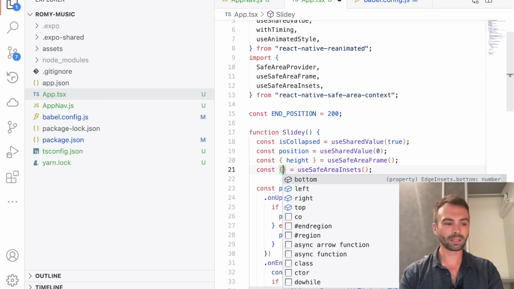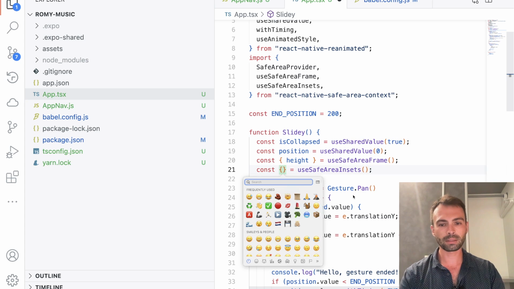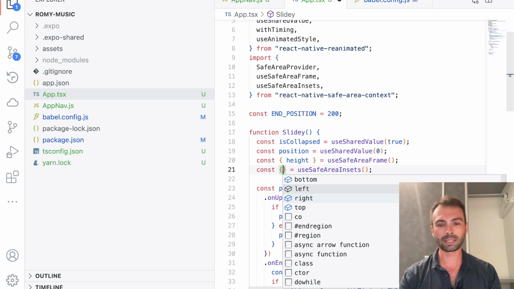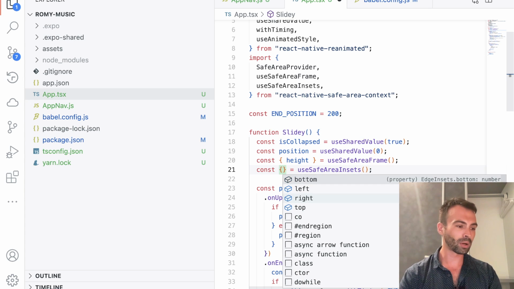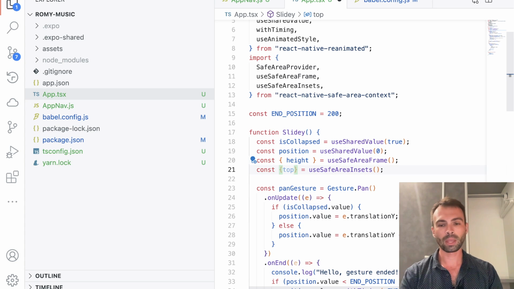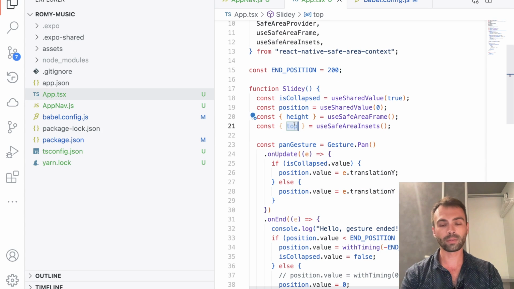So safe area insets, shift space. I meant control command space. Maybe it's different for different people, but on my Mac, if I do control command space, that prompts the emoji picker for me. I don't know if that's the same for everybody or if I've got my configuration botched. But shift space is how I get to this menu where it's prompting. We really care mostly about the top area inset here because we want to not use the full height of the screen when we're open.